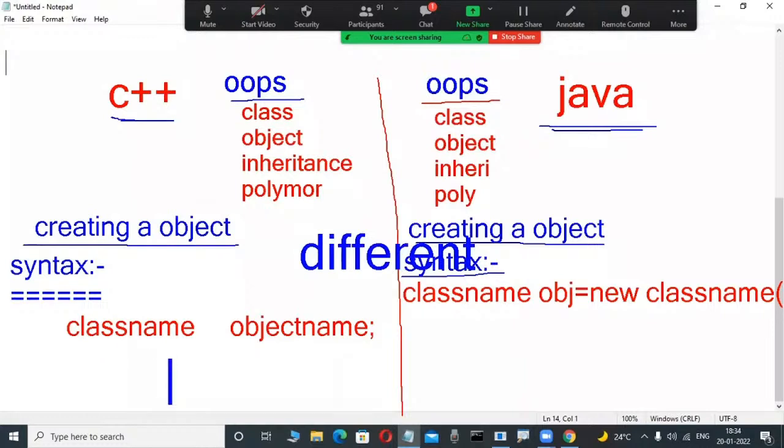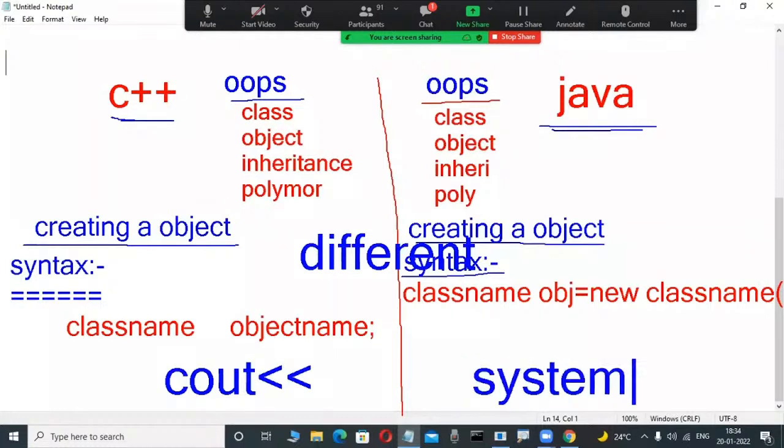Suppose in C++ I want to display output, cout is a function that streams output. And now in Java, what is the function? System.out.println is there or not? Yes, that's why they are syntactically different. Functions are also totally different in these two object-oriented languages.